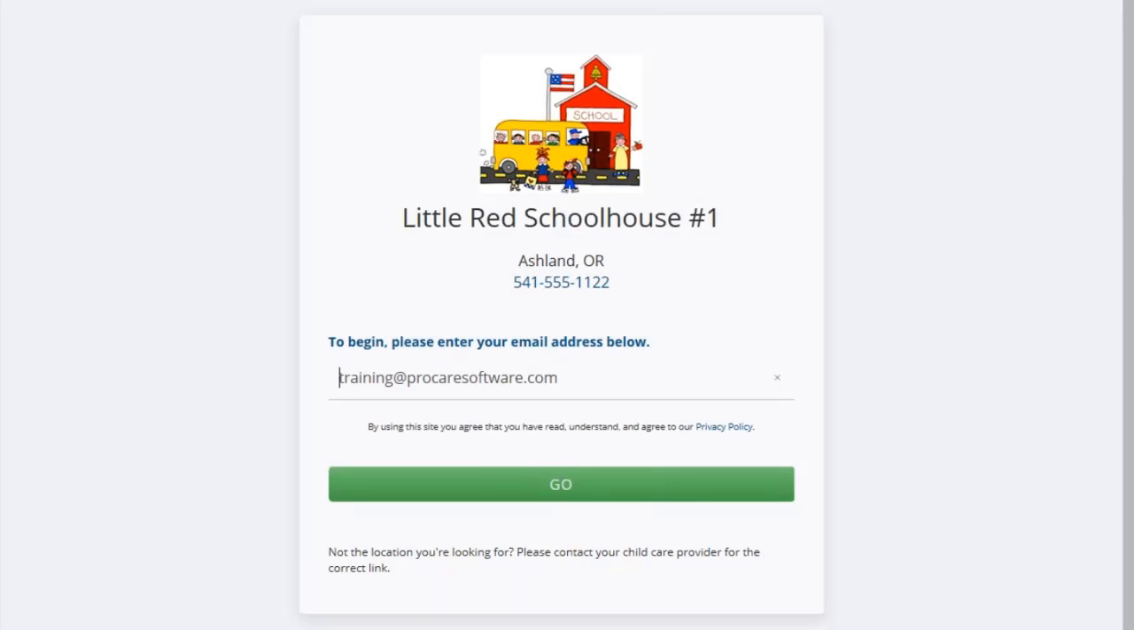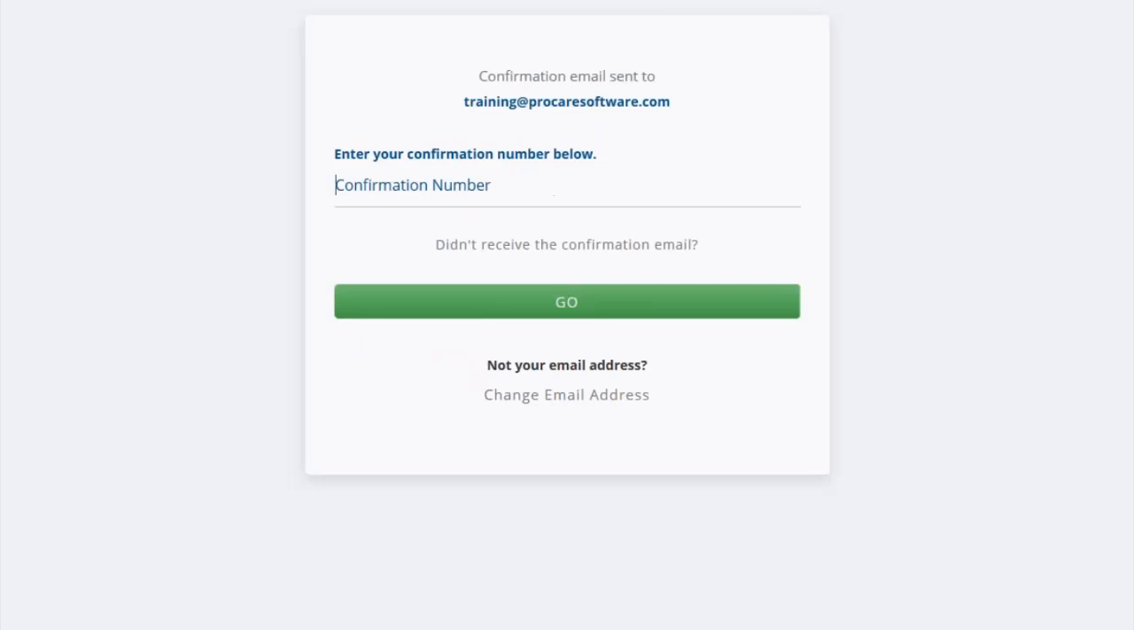When your families use the new family sign-up link, this is the first screen they'll see. It will display your school name and address and phone number in order to prevent people from trying to register for the wrong location. Once they enter their email address and click Go, they'll receive a confirmation number to that email address. They will need this confirmation number in order to access your registration form.